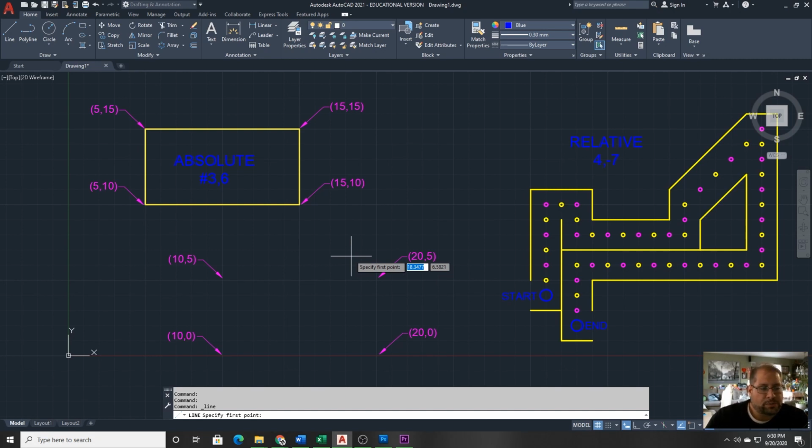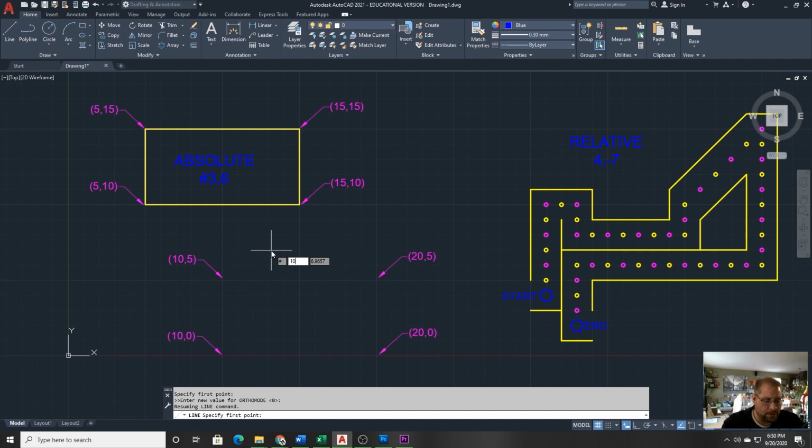So it says that the first point is going to be at 10, 0, so I will type in the pound sign or the hashtag. That is how you activate the absolute value coordinate system. So I type in the pound sign, and as you can see on the cursor, the pound sign now is visible. I'll type in 10, 0, press enter, and as you can see, the line has started to be drawn.